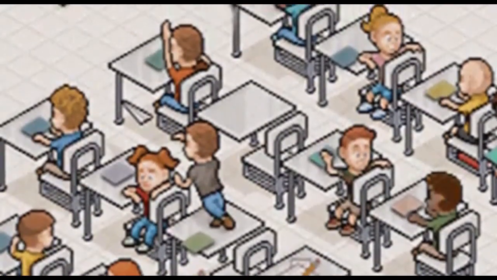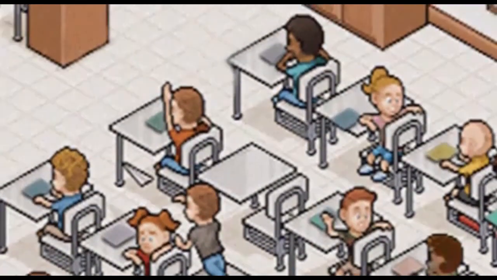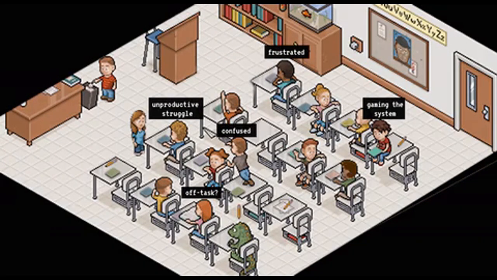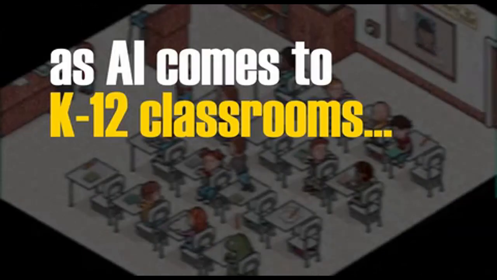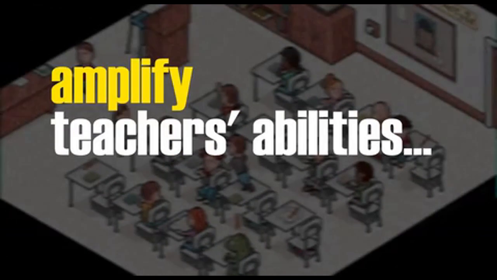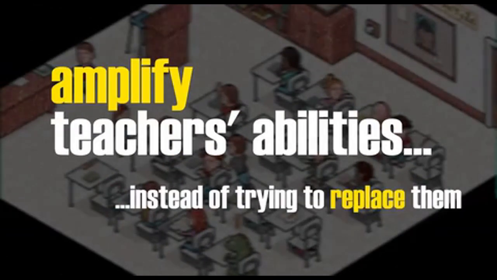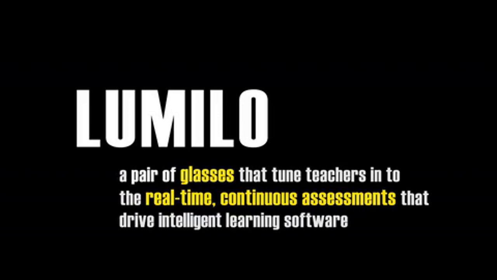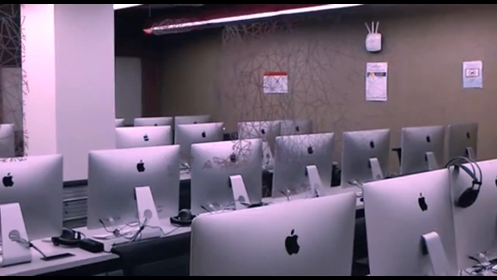Although the software may be enough for many students much of the time, situations regularly arise that a human teacher is best suited to deal with. As artificial intelligence comes to the classroom, we see its role as enhancing human teachers' abilities, not replacing them. Working with K-12 math teachers, we've designed Lumilo, a pair of eyeglasses that tune teachers in to the real-time assessments that drive intelligent learning software.